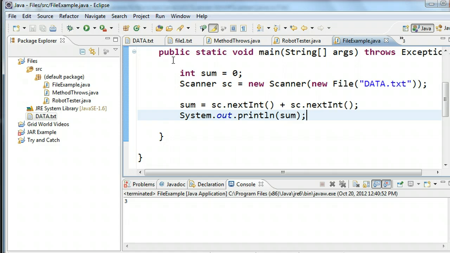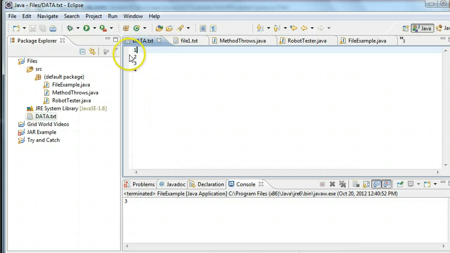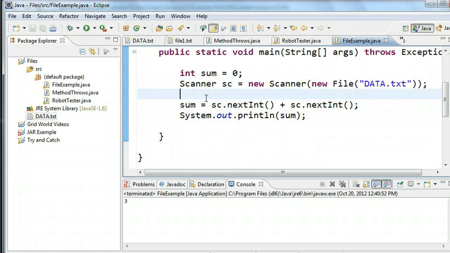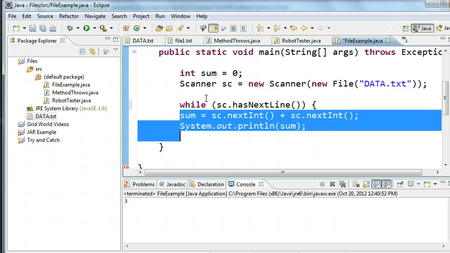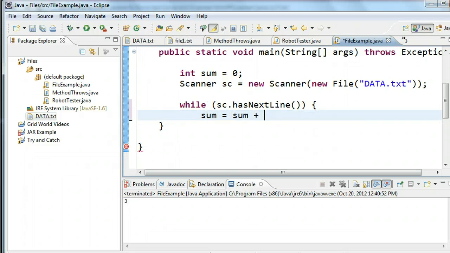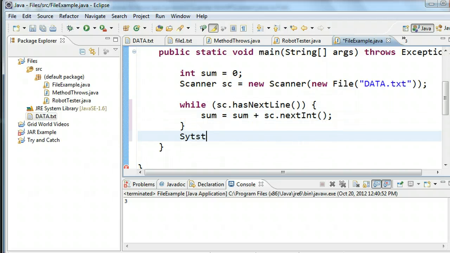Okay, a couple last little things that are useful here. Let's say I wanted to read every element in this. Let's say I wanted to add all of these up. Well, there's a really neat method called hasNextLine, and it returns a Boolean. So if I go while sc.hasNextLine, there's also one called sc.hasNext. What I could do then is say sum is equal to the sum plus sc.nextInt. And then we're going to print out the sum.